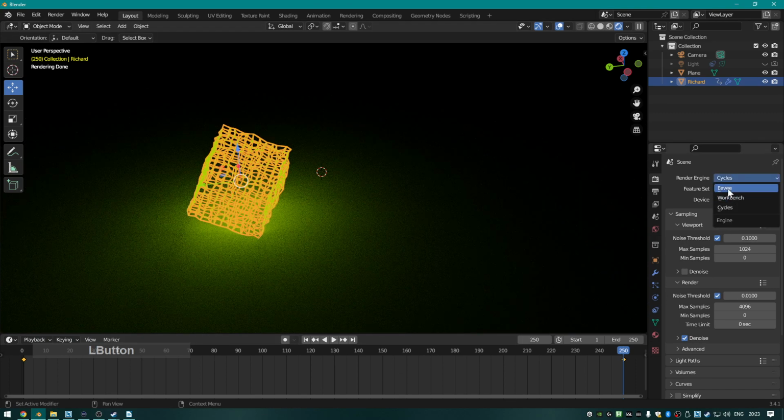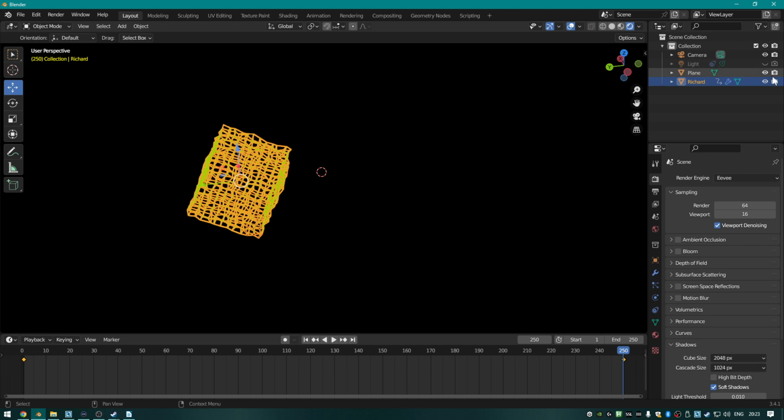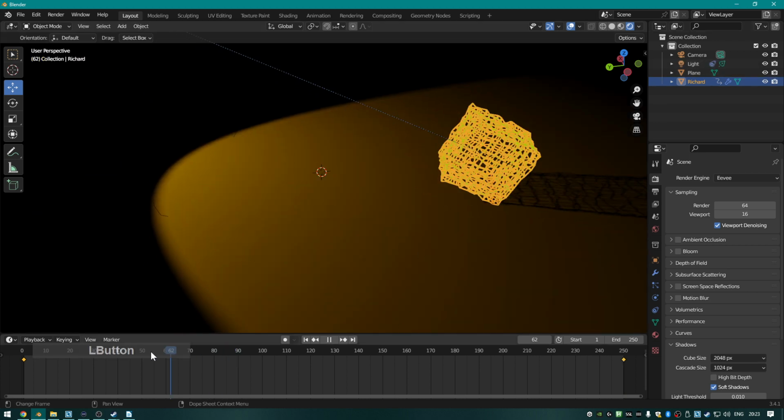Location and rotation. In fact, we're now demonstrating what this does. So I'm actually going to turn the light back on, and then we'll move back to the beginning.